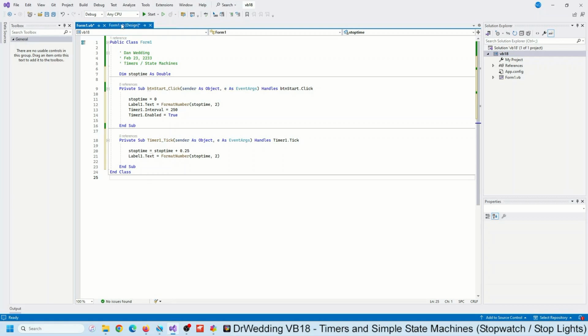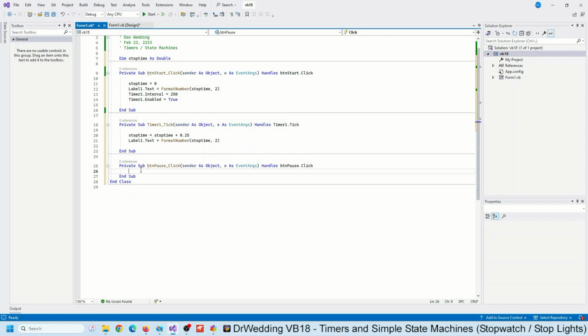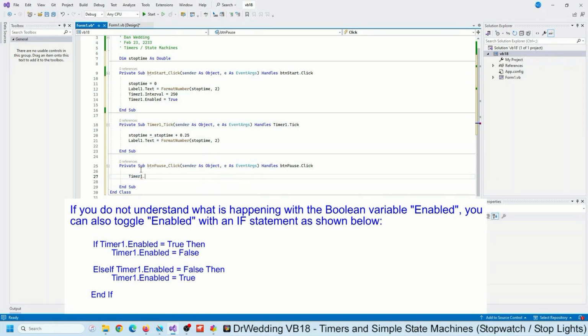Now I'm going to write the program for the pause button. The pause button will pause and restart the stopwatch. I can do this by toggling the enabled property. I can simply type in Timer1.Enabled is going to equal Not Timer1.Enabled. Therefore, if the enabled is true, not true becomes false. And if it's false, not false will become true.